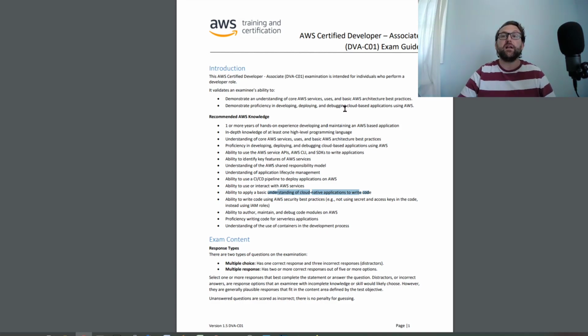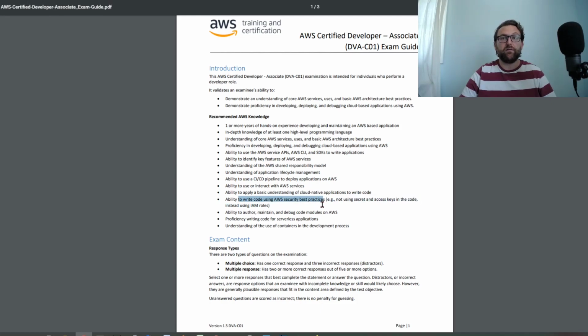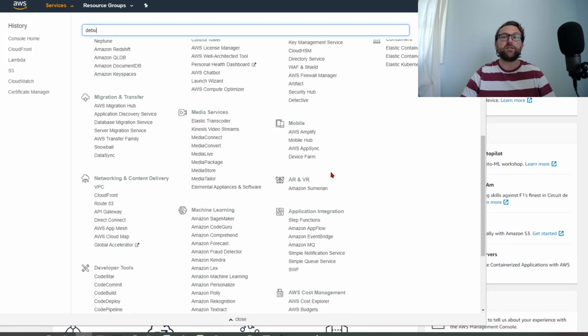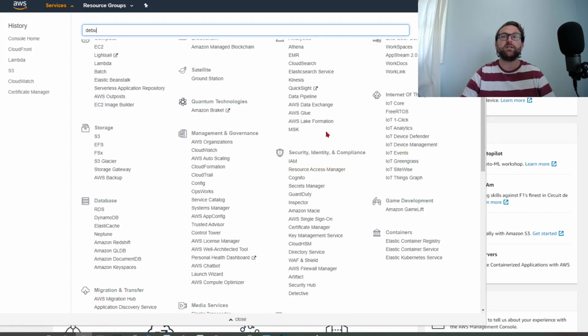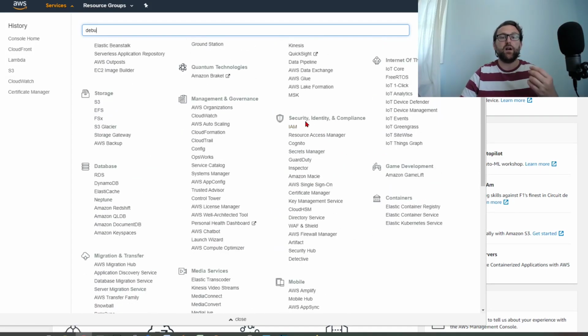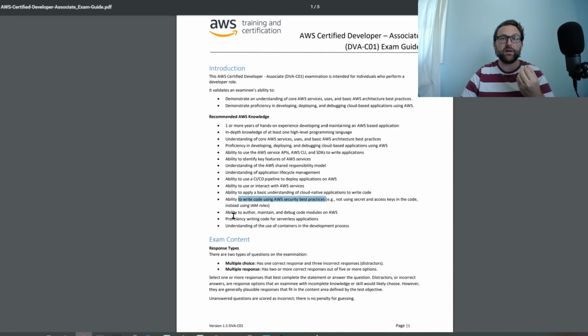And of course, then security, right? Security best practices. Take a look at the services that are tied to security. Like I said in my previous video, where I went through all these security and identity services, definitely those same security services apply to the developer exam.